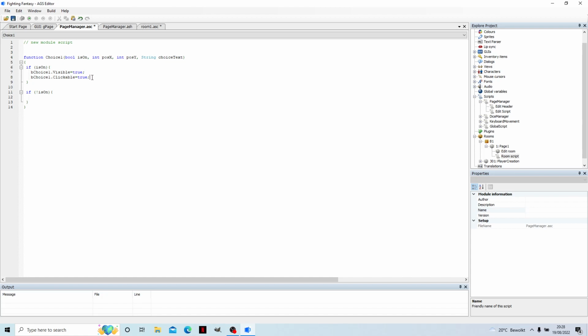Then we can just copy this and set these to false. Okay. So now, when we set this true or false, it's actually going to do something. It's either going to show the button or it's not going to show the button.